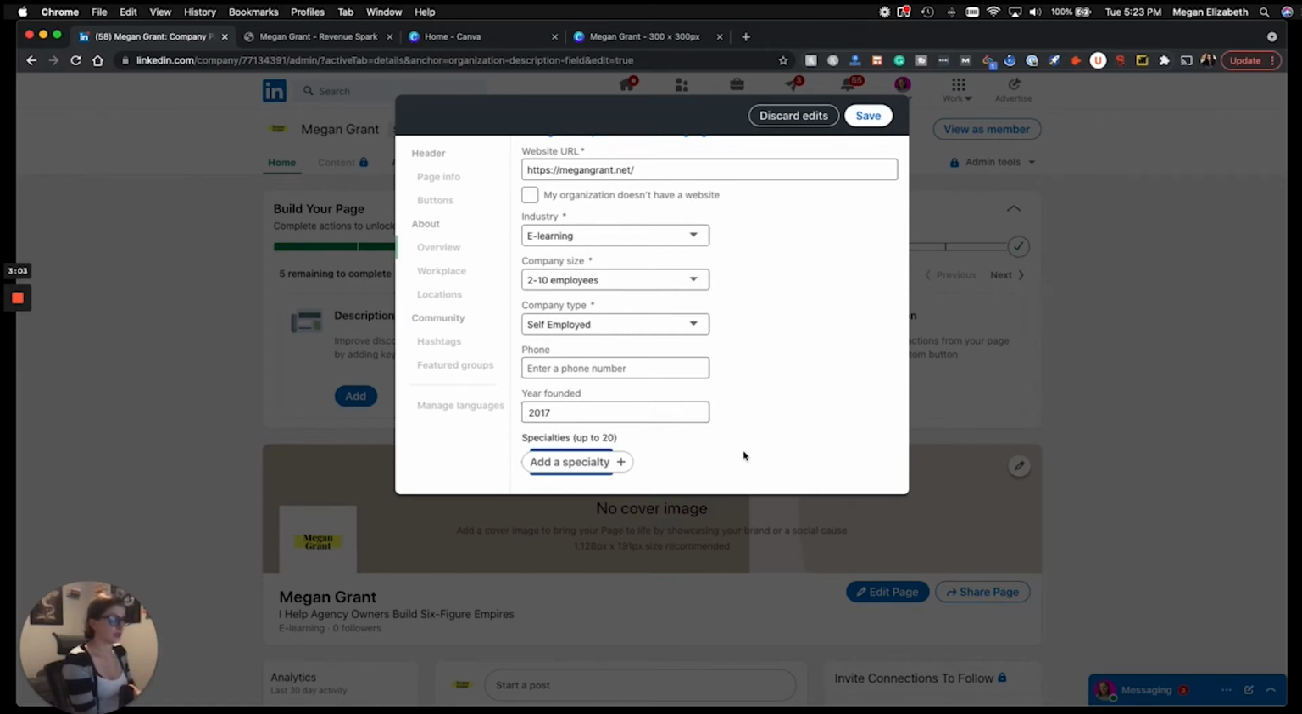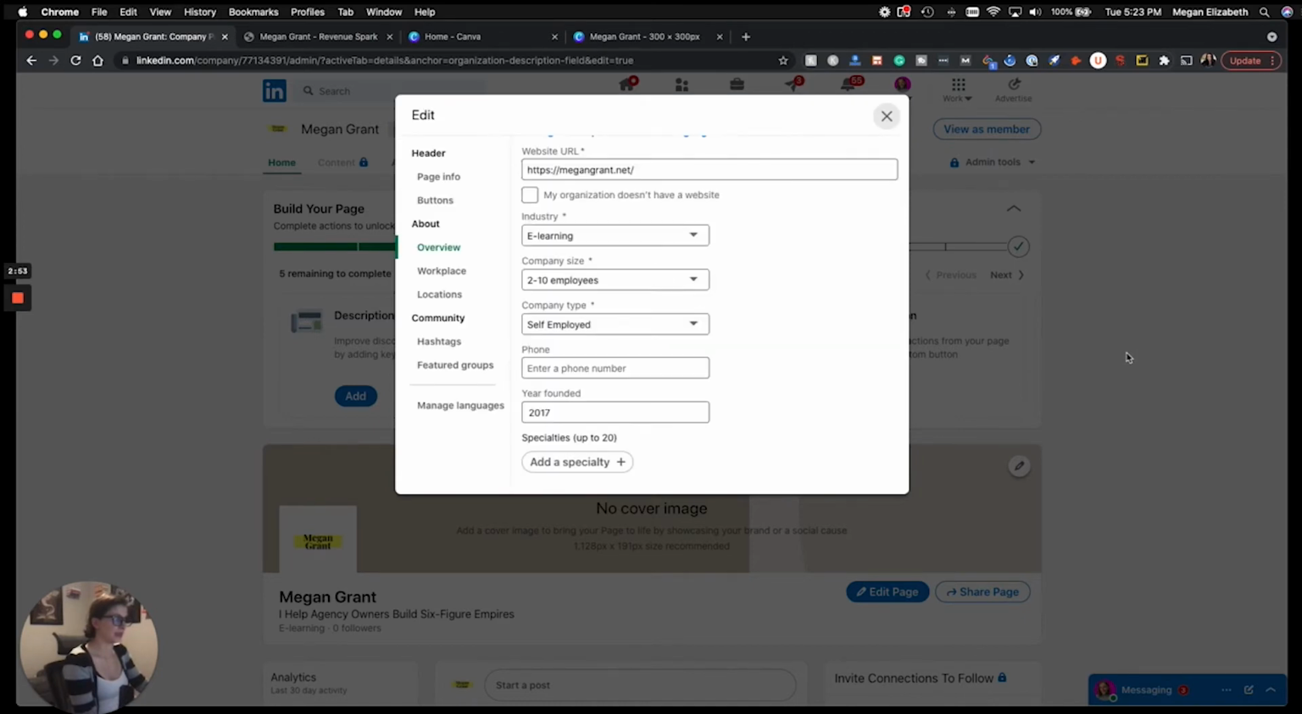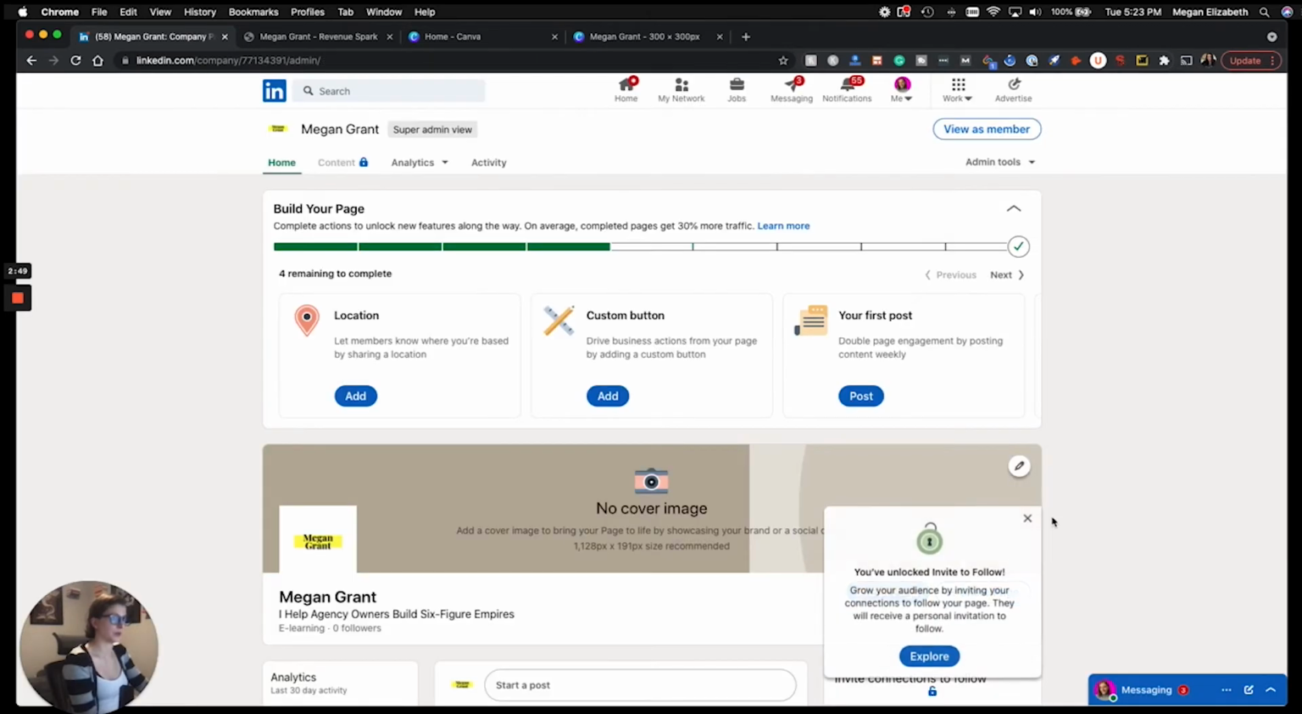Everything you're filling out here is going to help LinkedIn determine who to show this page to. You want to show it to the right people. Okay, so let's click save and see what our progress is looking like. We'll come back to that. All right, so we made a little more progress here. Location, let's go there next.